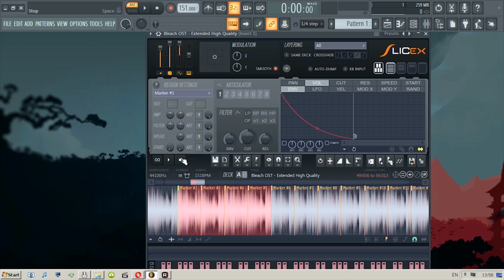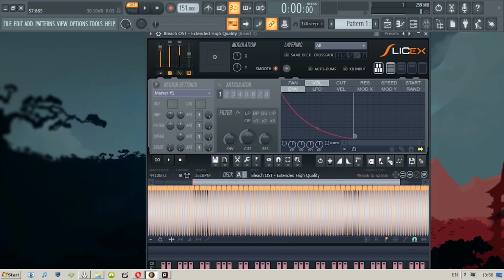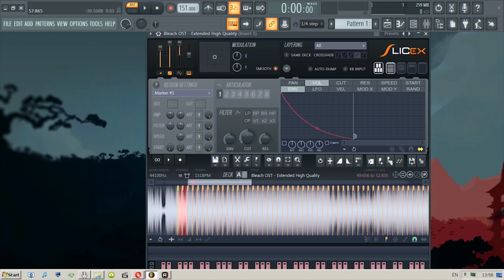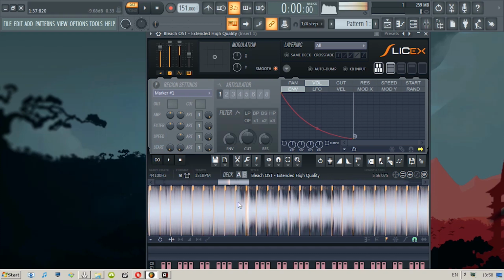The reason this is happening is because I just programmed Slicex to align its grid according to the beat, and also I put in the correct BPM, so the grid is perfectly aligned to the beat, and I can easily use either of these two methods, either the grid itself, or this auto slice option to cut up the song. And look at this, now everything is cut up. It's just for me to go in here and select any portion I want. So let's have a listen.